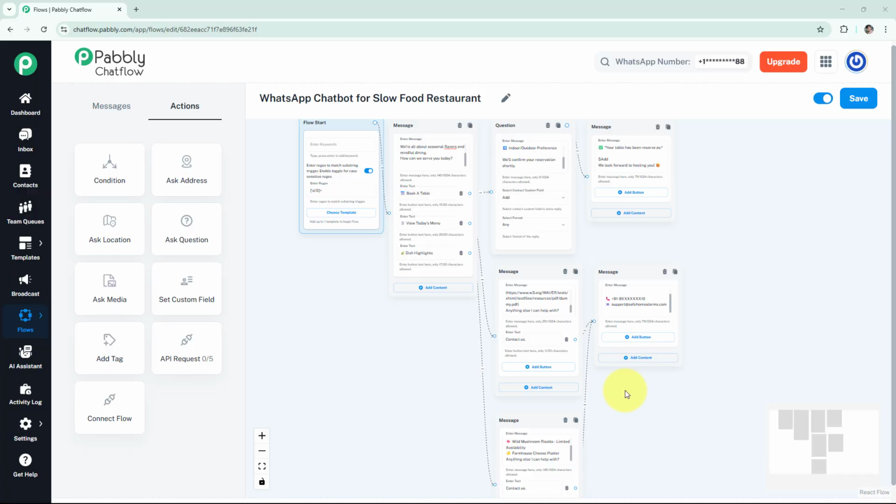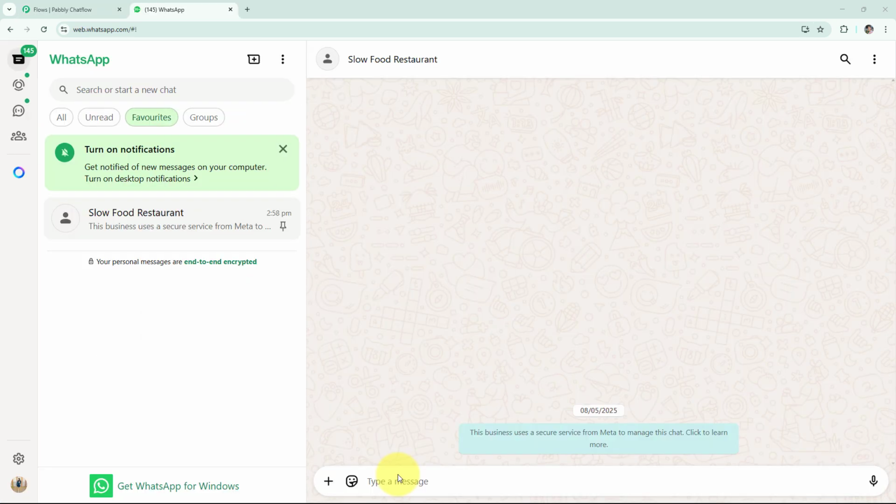So this is the WhatsApp chatbot that I have created for a slow food restaurant. Before we begin the procedure of creating this chatbot, let me show you how it works in a real-time example. And for that, let me take you to my WhatsApp screen. Here we have arrived on my WhatsApp screen. And to activate the chatbot, the user is supposed to send a message first.